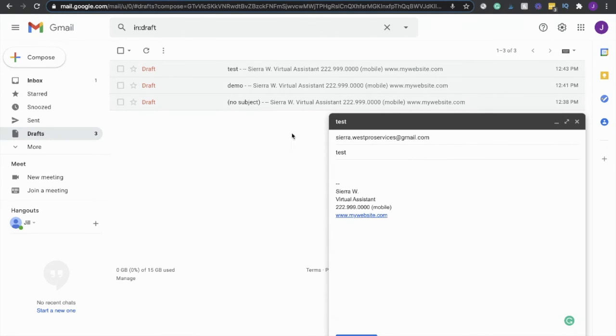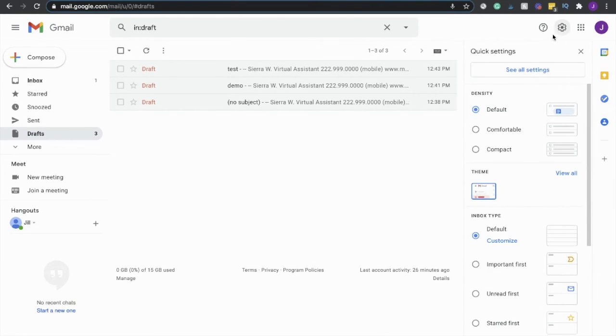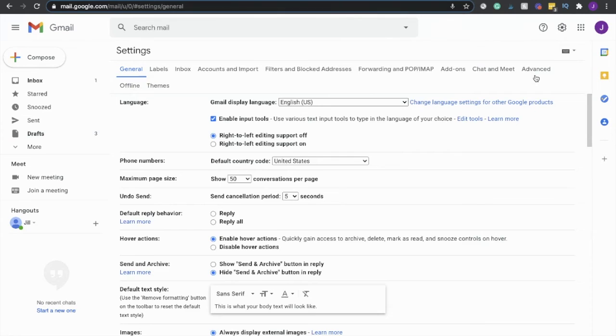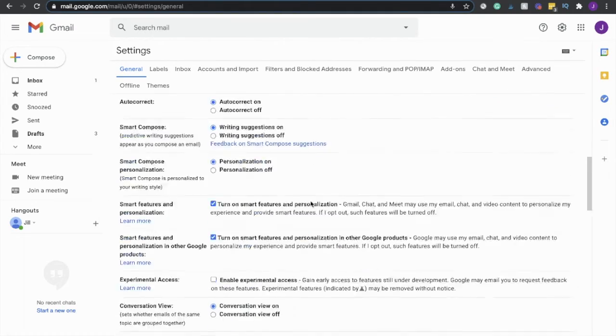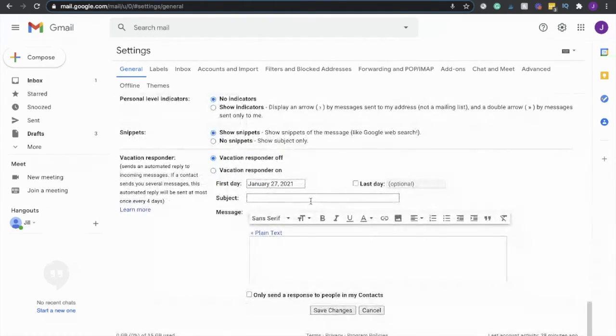So we're going to take a look at how we can choose the amount of time you're able to recall a message that you sent. So at the top right, click the gear icon. We're going into See All Settings again. And under Undo Send, send cancellation period of 5 seconds. That's the shortest amount of time that everyone has to undo a message. You can put it up to 30 seconds if you like. And then scroll down to the bottom and click Save Changes.